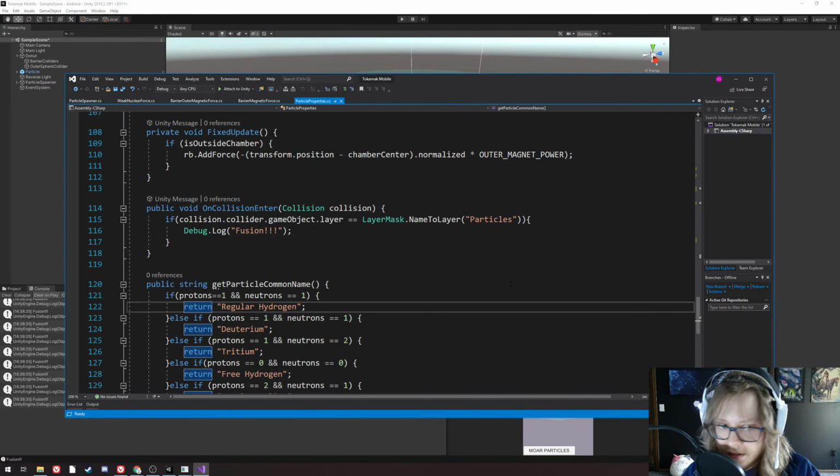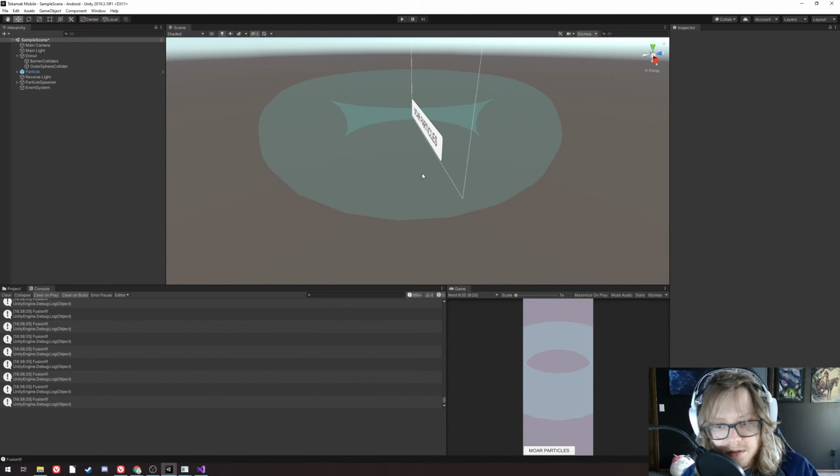There are some more additions to make, but I'm pretty satisfied with this as a Tokamak reaction simulator, so I think I'm going to stop there.